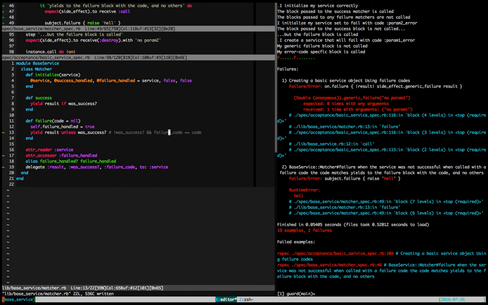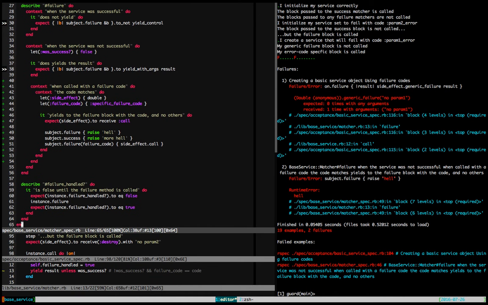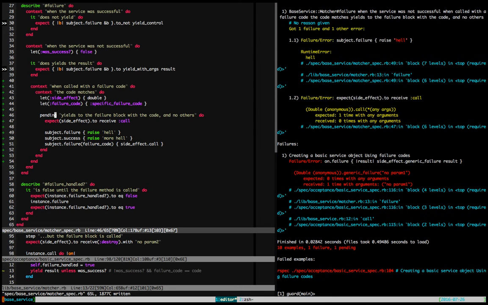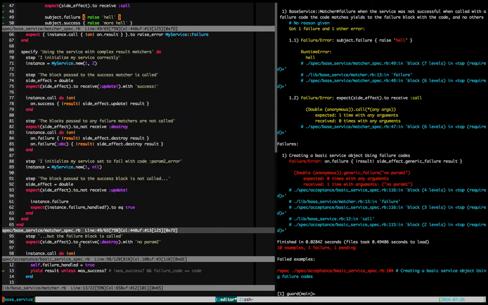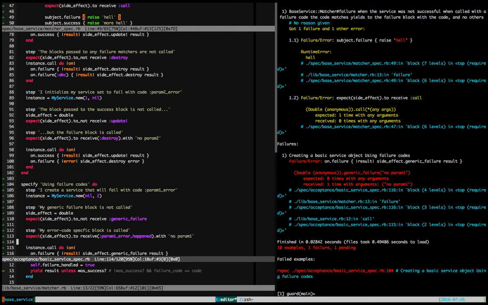Okay, no, sorry, that is what we expected. Okay, so let's go back to the matcher spec. And this is now a pending test because we're not in a place to actually implement it just yet. And actually the acceptance spec at line 116 is pending as well.